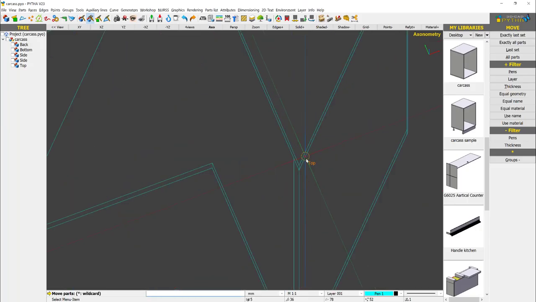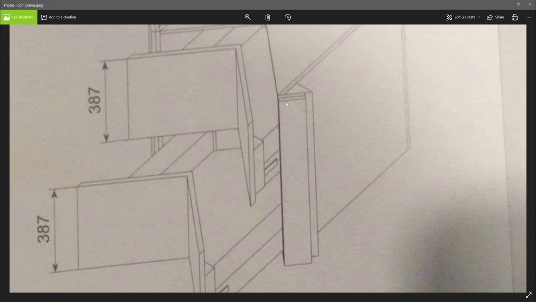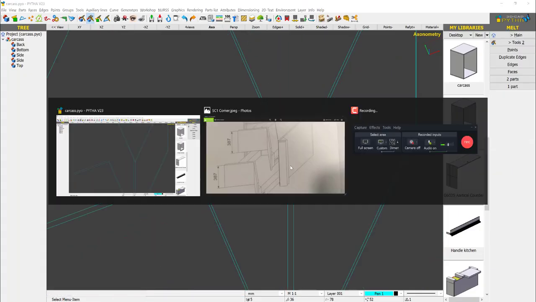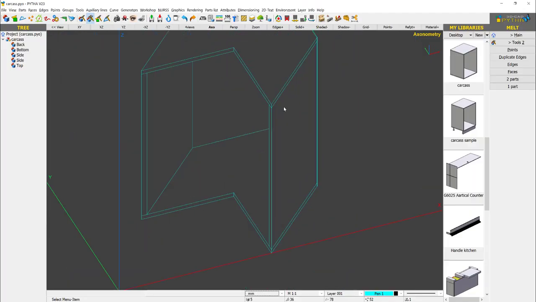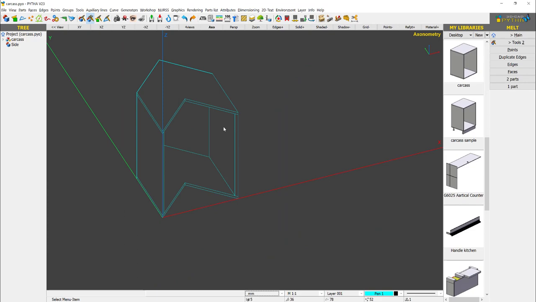Okay, and I can do the side panel. You can see that the side panel actually goes from this point. For this case, this side goes all the way to the top. So if I want, I can also modify my panel. I can just maybe undo two steps.